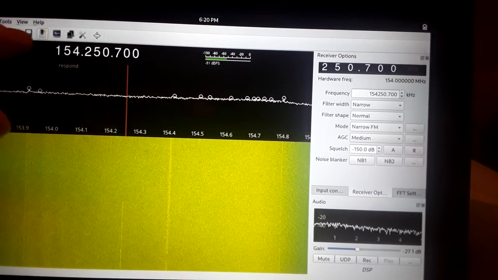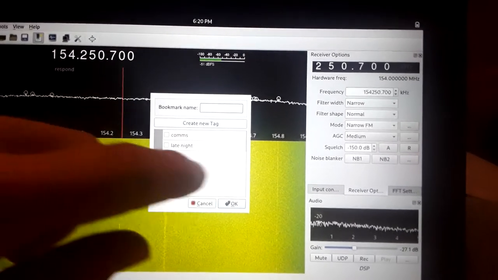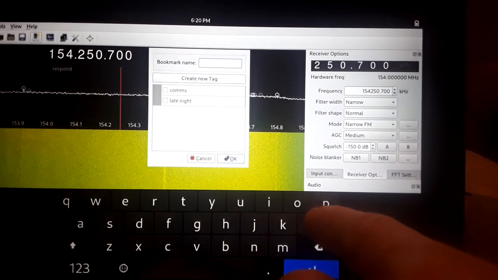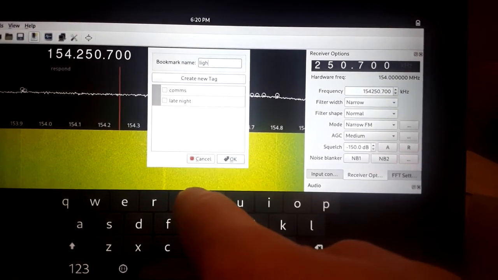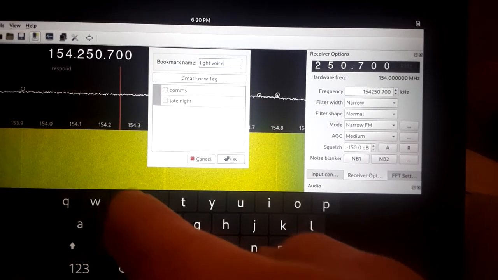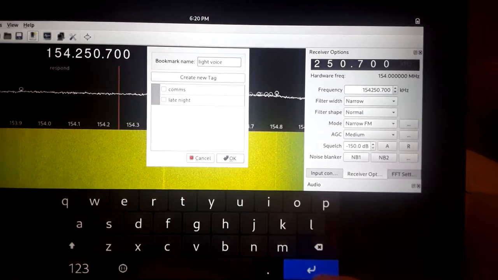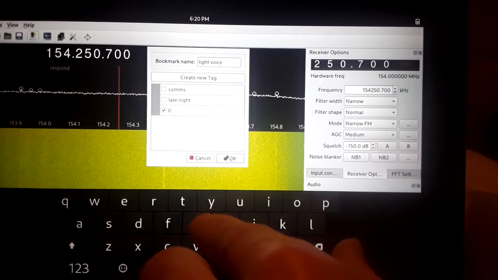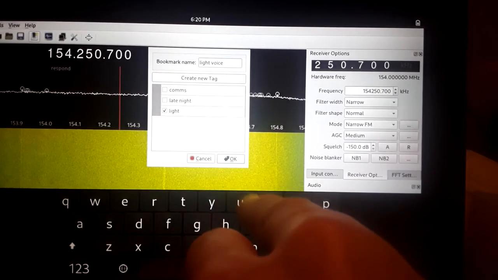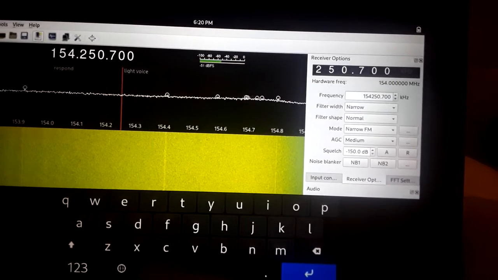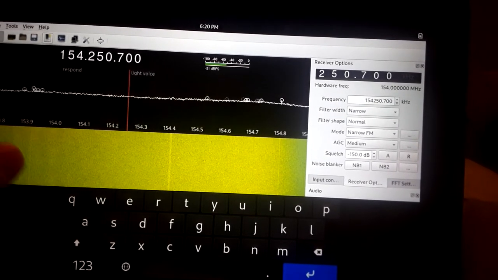But I'm going to go ahead and bookmark it, and I'm going to call it light voice. So that button I just showed you, we'll call it light voice, and that way I can go and look for that later and see if I can readjust my antenna. I'm calling it light voice because the signal was not strong when I found it. I will work on that and see if I can get a little better signal here.